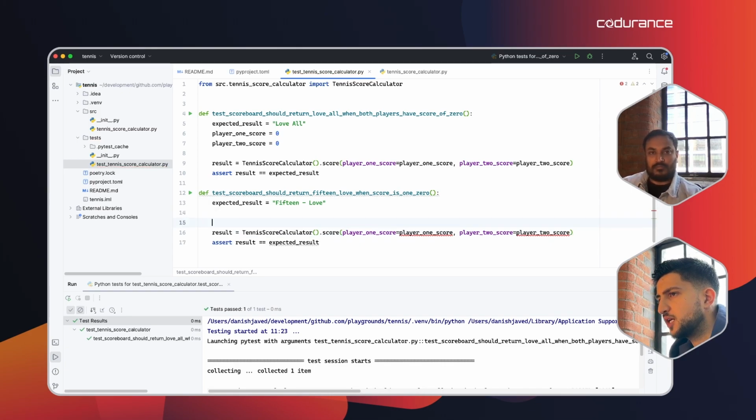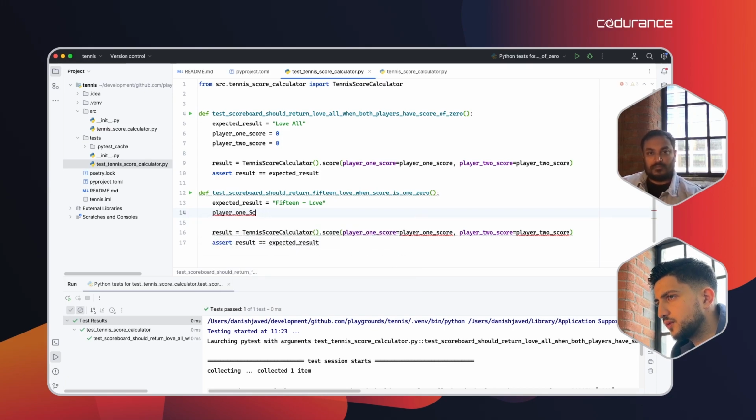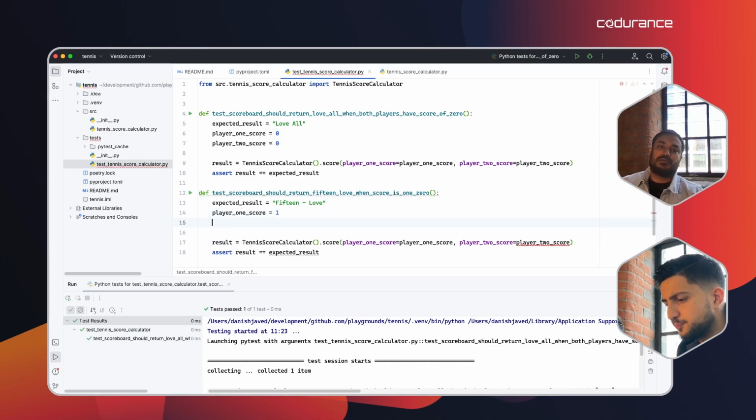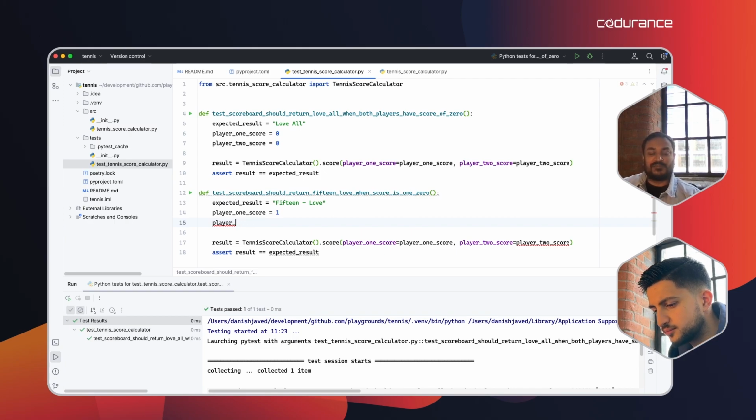Great. So now let's create our player 1 score. Player 1 score, and this one is 15 or 1. This one is 1, isn't it? Yeah. Great. And player 2 score. I can't, my typing skills are 0. Yeah. Great. Player 2 score.